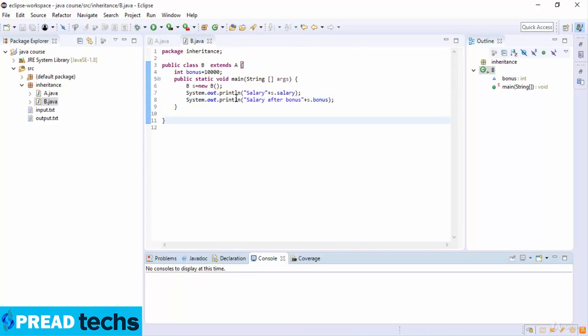Now I check the output for this code. I click on execute and you can see salary is 40,000, and it is a float value here, and the salary after bonus is 10,000, which is the bonus here.